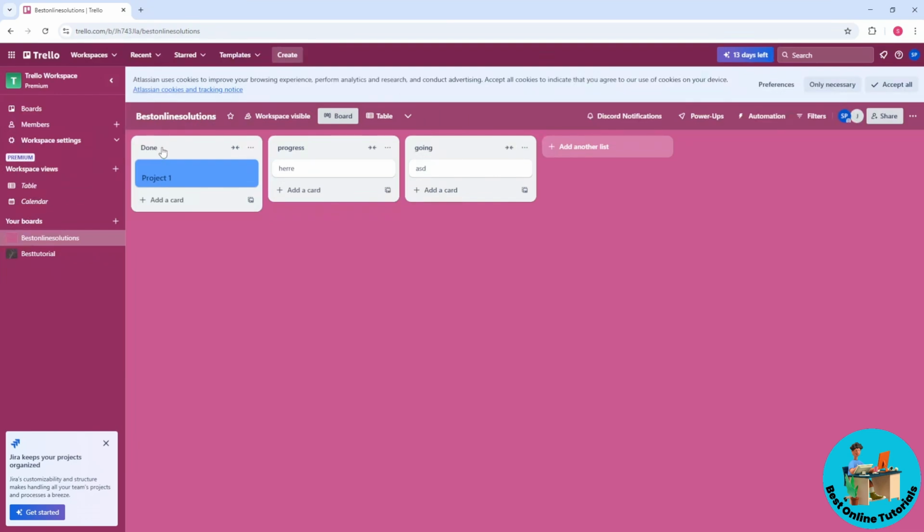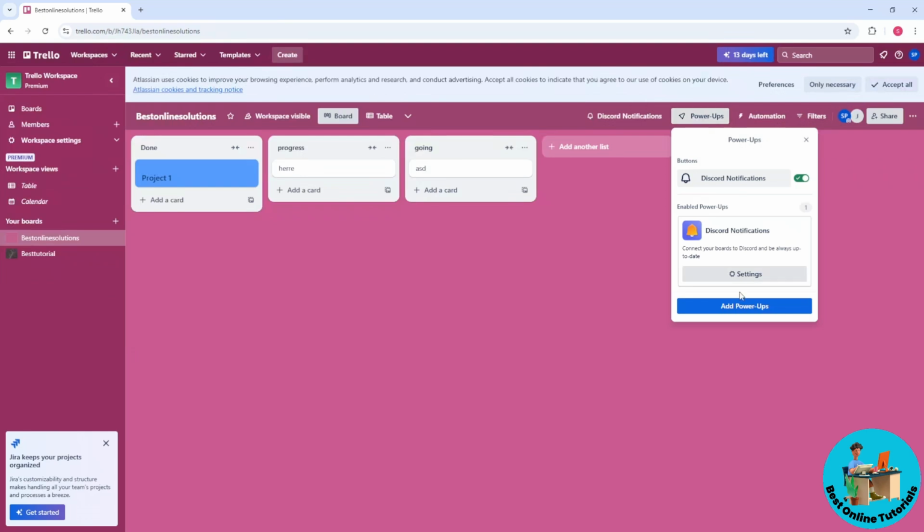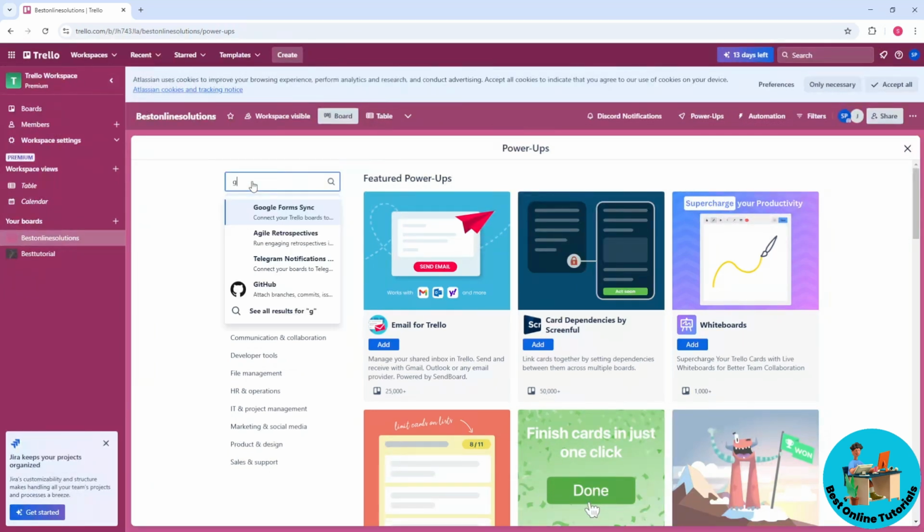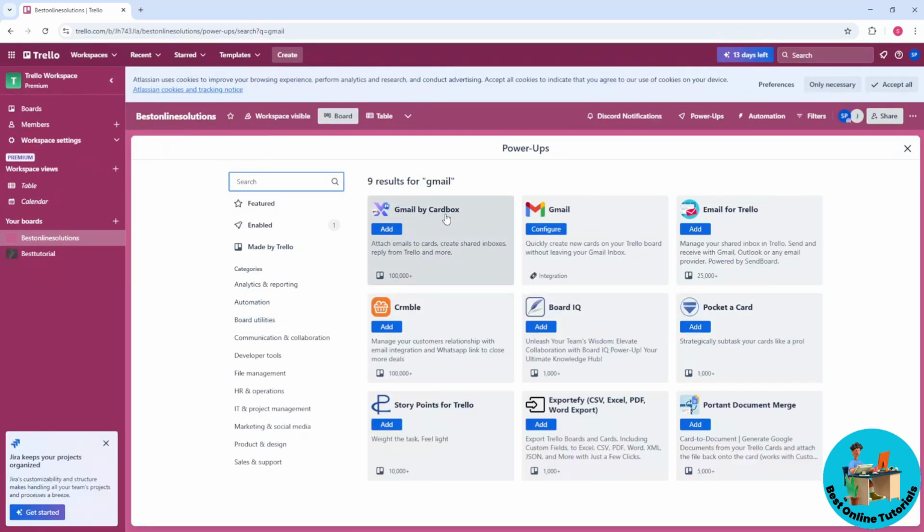First thing is just simply go to one of your boards and select Power-Ups over here on the top right and go for Add Power-Ups. And now from here, just use the search bar over here and search for Gmail, select See all results down below, and select this one, Gmail by Cardbox.